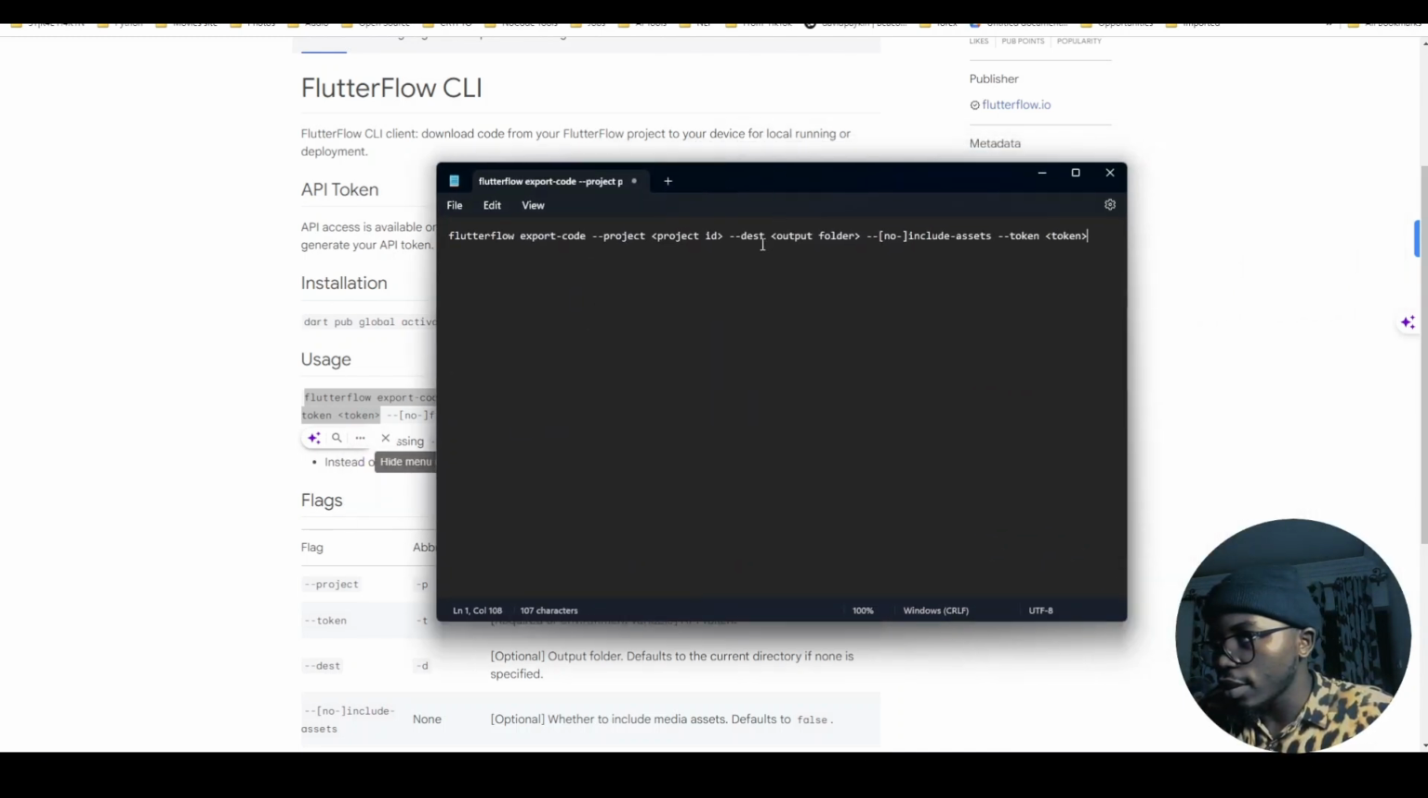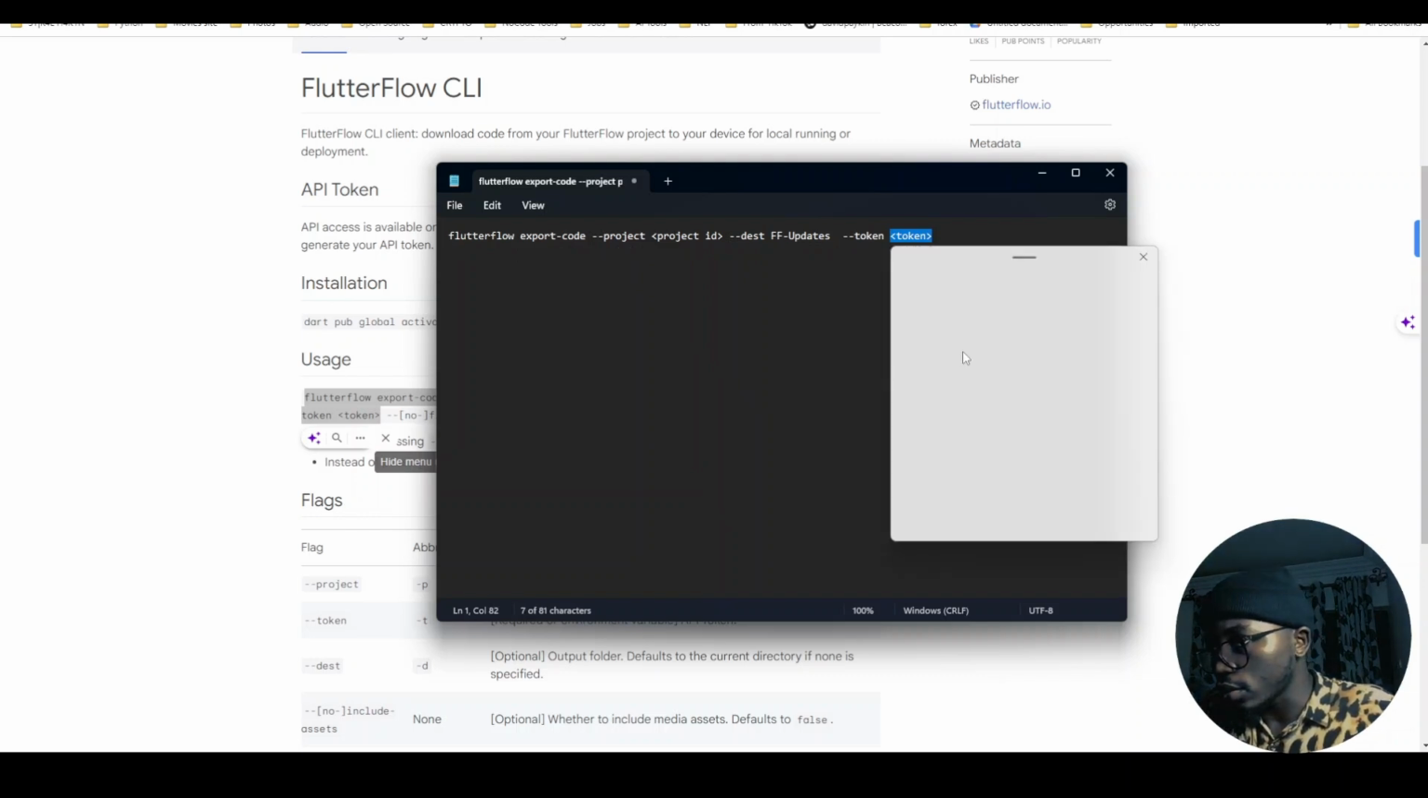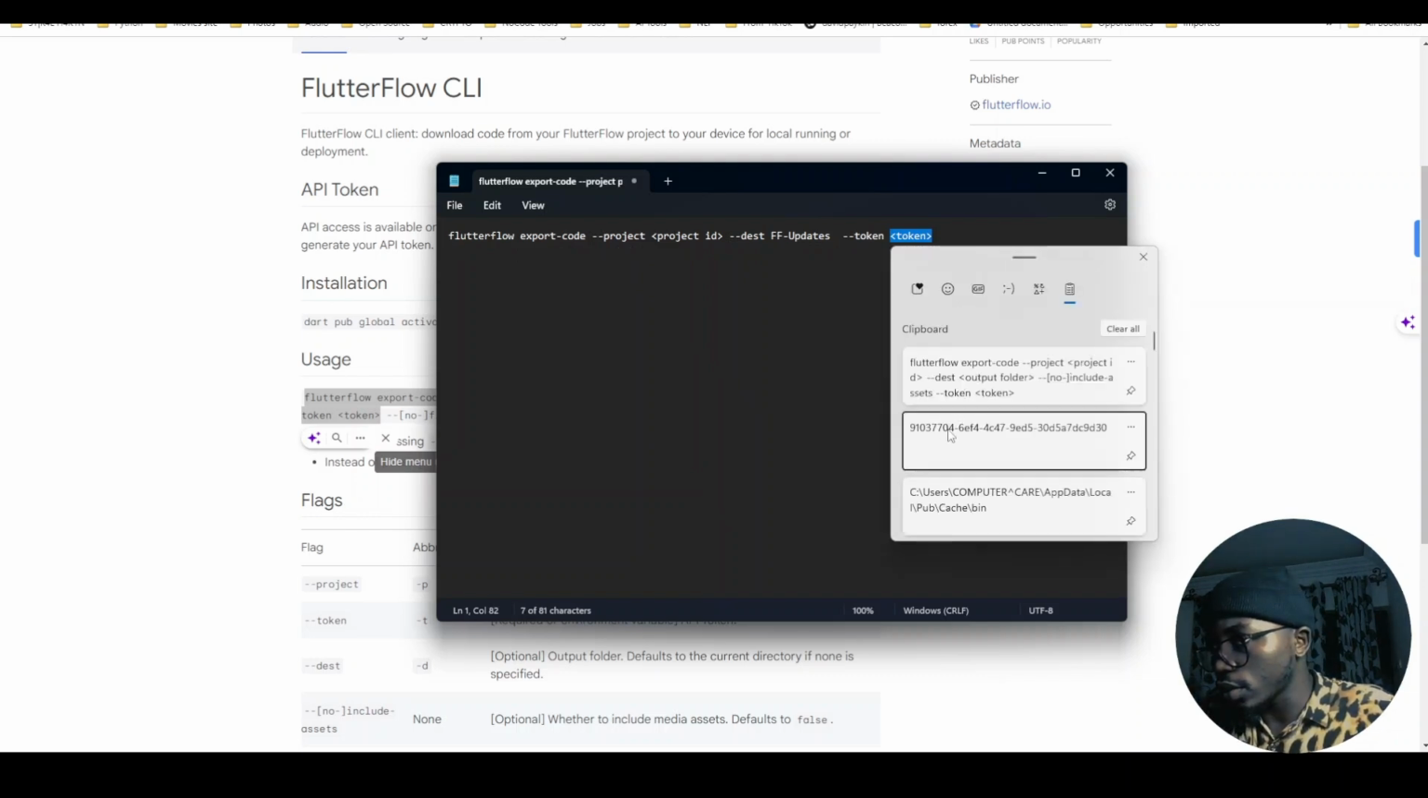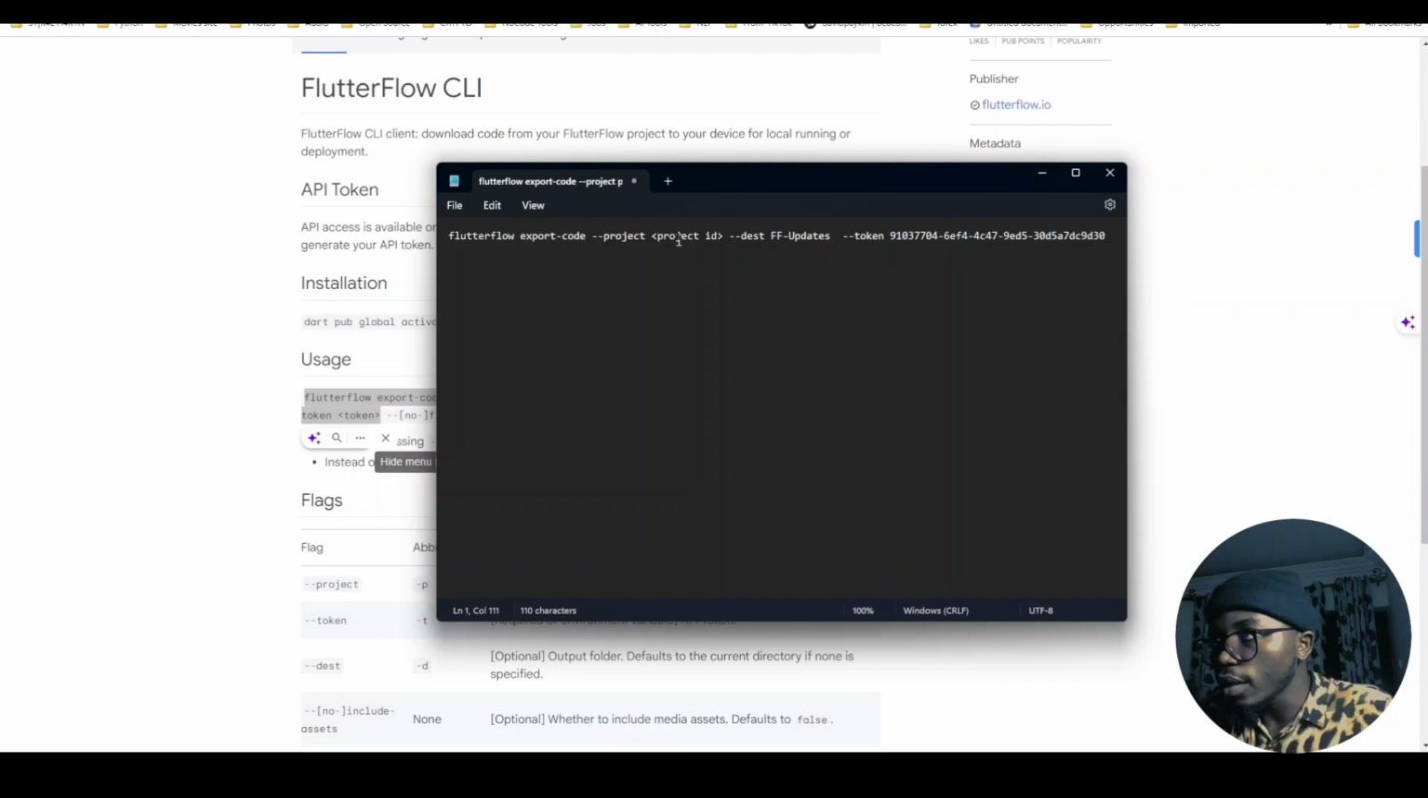Project ID, destination output. Let me say ff-updates, because that's where I want it to go. Dash no include assets, dash token. Let me see token. I don't need this. Let me remove this, token, and then I paste the token. I'm going to revoke this token after using it. So this is the token. Now the project ID, I'm going to paste my project ID here. There we go.